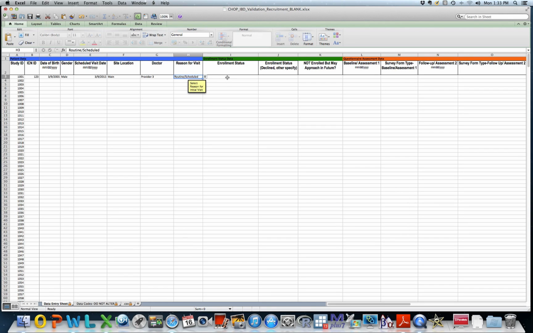When a patient who has screened potentially eligible comes to the clinic for their visit, the enrollment status data section should be filled out next. Please indicate whether the patient was enrolled or select the appropriate reason that the patient was not enrolled from the drop-down menu.